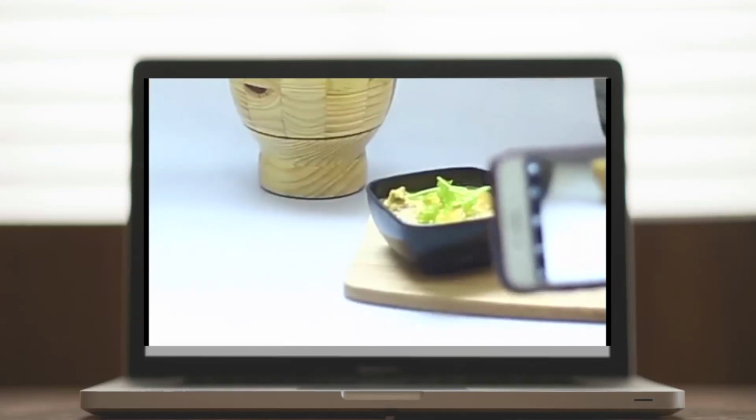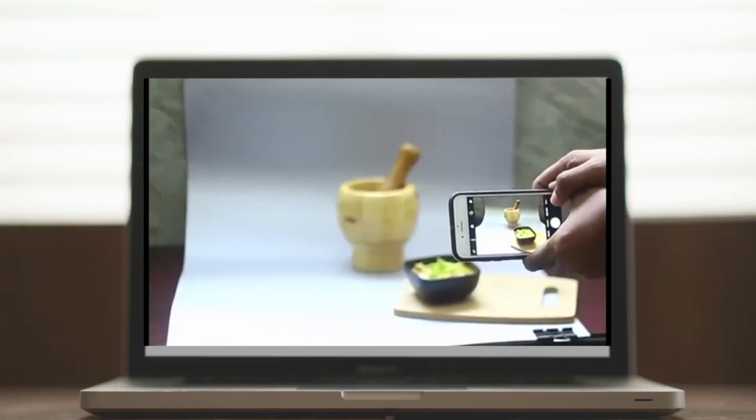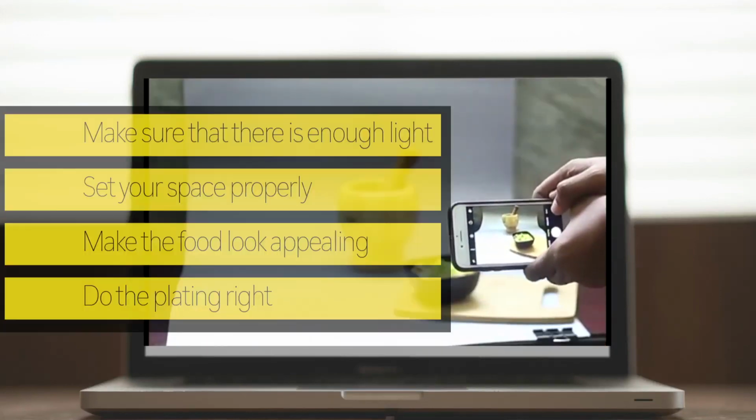So now you're ready, and you have enough sunlight, you have enough light, you have decided your space, you have decided your plating, and you can click your picture.